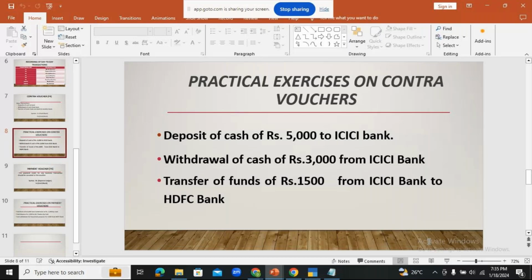I'm not talking about what comes as CR or DR. In general, how do you put up the journal entry? Which ledger will get debited here and which ledger gets credited here, applying the golden rules of accounting?